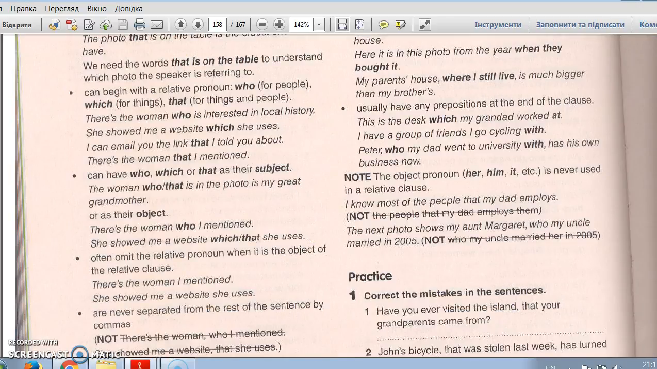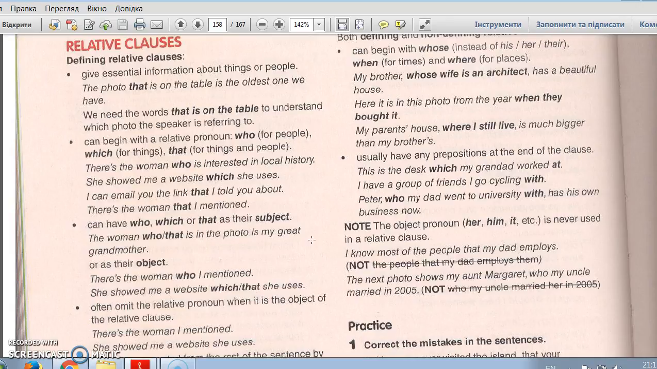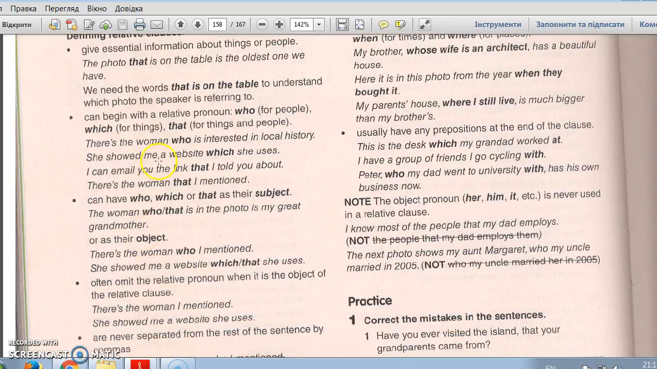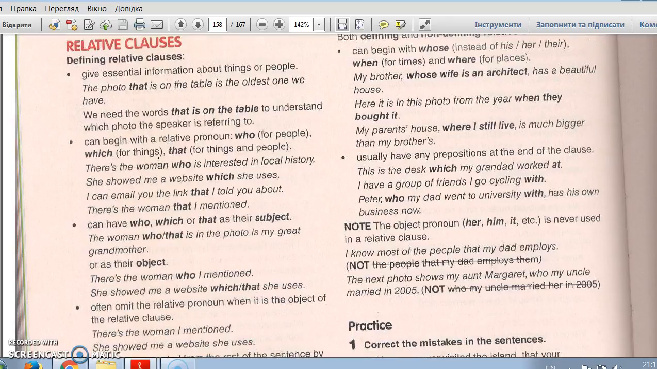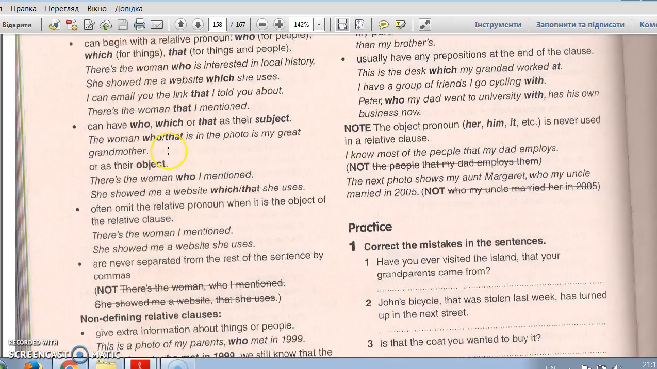Also, let me remind you that relative adverbs can be object or subject of the sentence. If they are subject of the sentence, for example, the photo that is on the table is the oldest one we have. In this sentence, we have the main clause, the photo is the oldest one we have. And we have relative clause, that is on the table. That is the subject of the sentence. We cannot omit it, otherwise we won't understand the sentence.